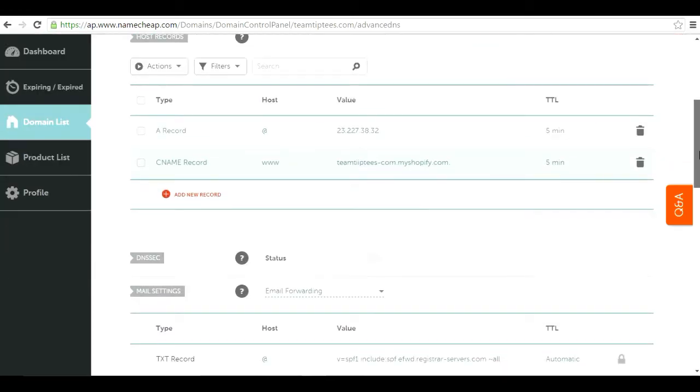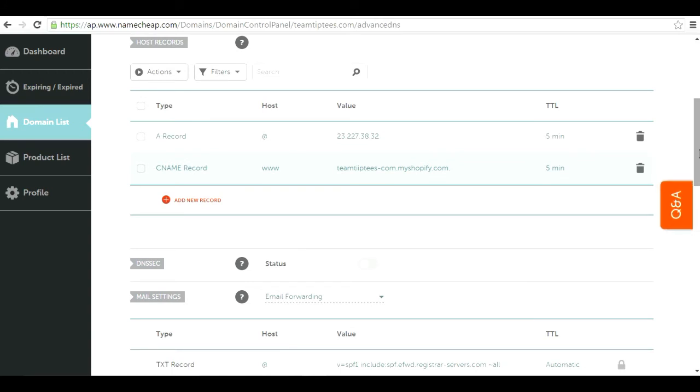and then probably it will take around 30 minutes to take effect, because before TTL was 30 minutes, so it will at least take 30 minutes to change. So we will check back in 30 minutes and let's see how it works.